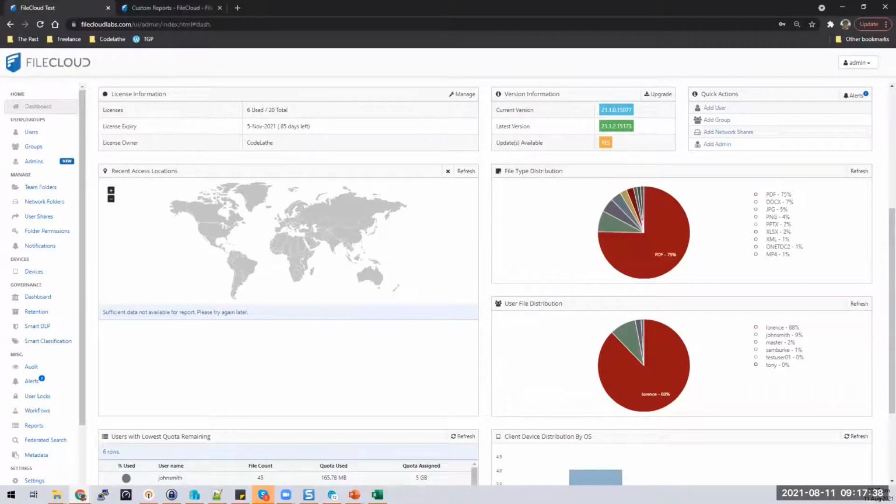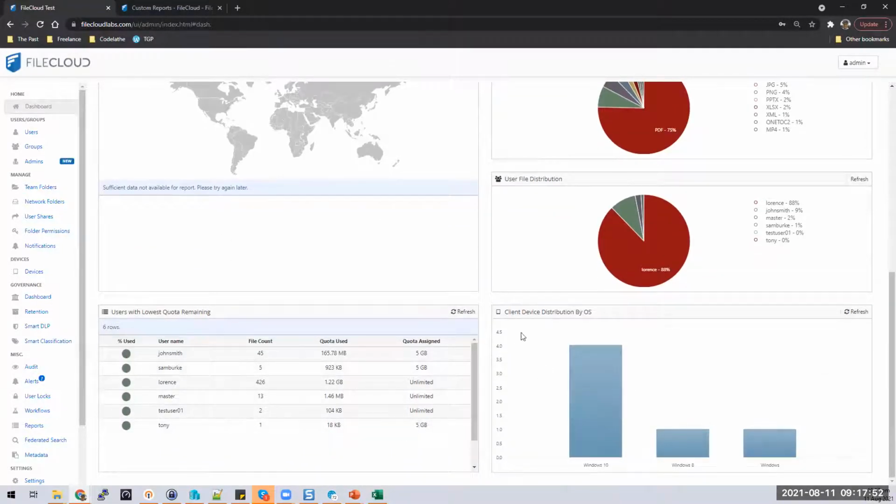And from here, you can see file distribution and user file distribution reports. So how much of the file that's currently in your system is which file type, and how much file is currently under which user. And then on the bottom here, you see client devices that are being connected. This is the graph that I was talking about earlier. And of course, you see user quota. So some of the reports you can generate from the reports page. Some of them you can just get off of the admin portal dashboard.